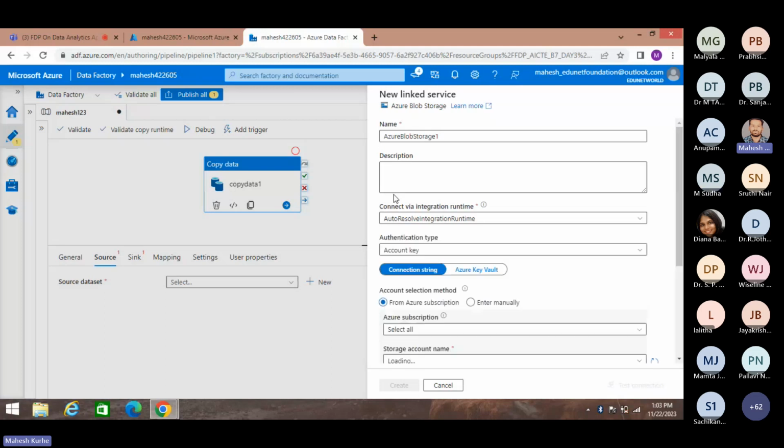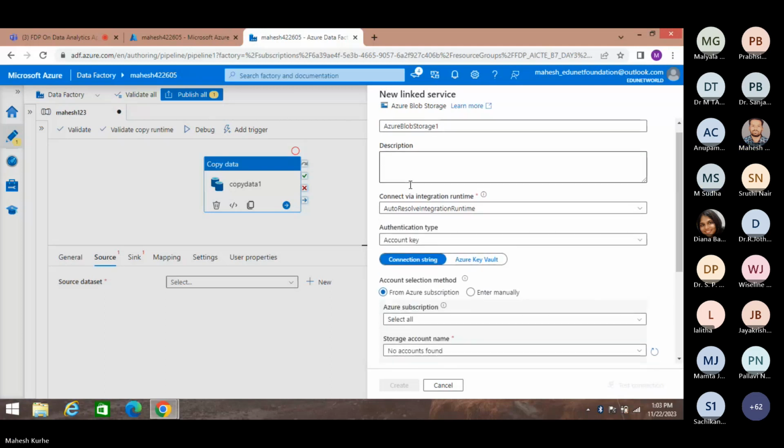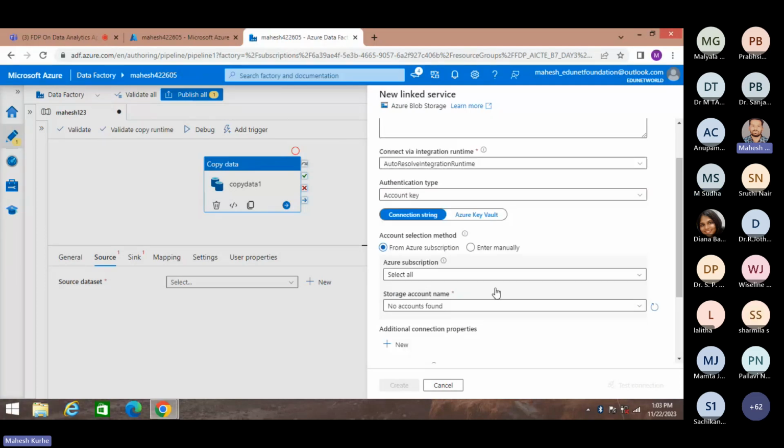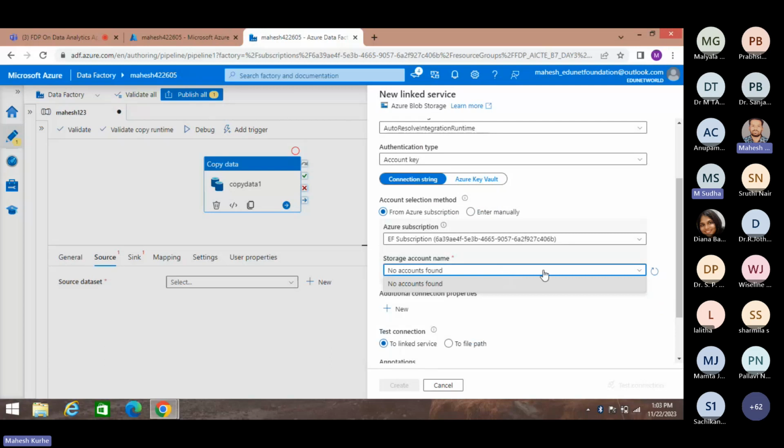Click on the new option, where one form will be generated, and under this form I will be explaining all those things. Now you need to do only two things. One, select the EF subscription, and under this subscription, select your storage account. Okay, it is not showing. If it is not showing, you need to check the account. Why so?